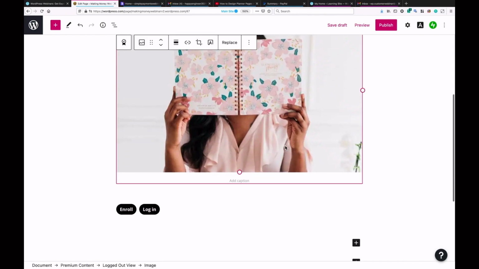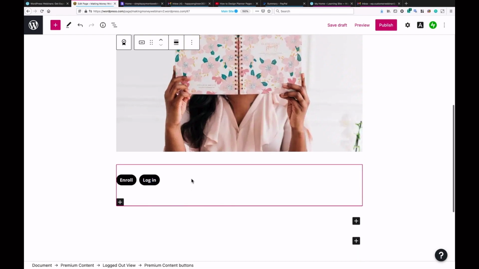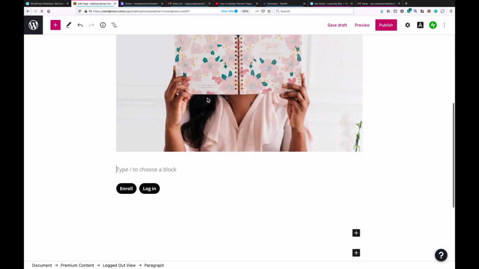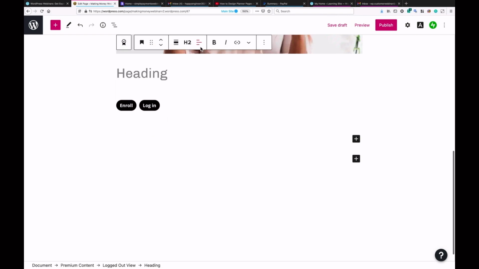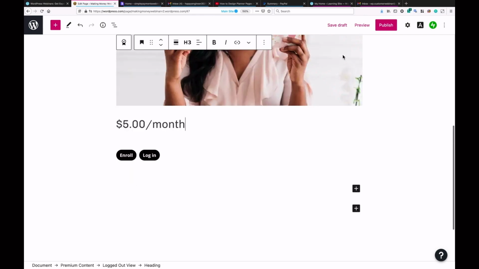Now, something that we missed is the price. So I'm just gonna add the price at the top of the buttons. So I am selecting this buttons block, and then I will click this options menu and click insert before. So this will let me add a new block on top of the buttons. And then let me add a heading. I want the price to stand out, so I'm gonna use H3 and put here $5 per month. Now I'm ready to publish.